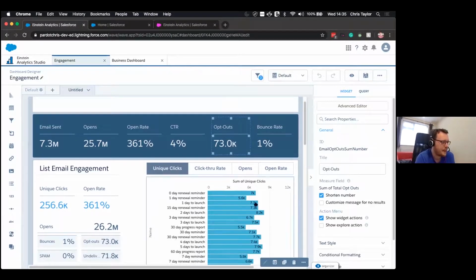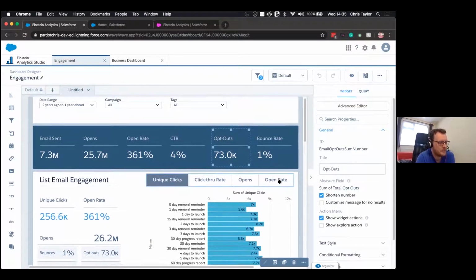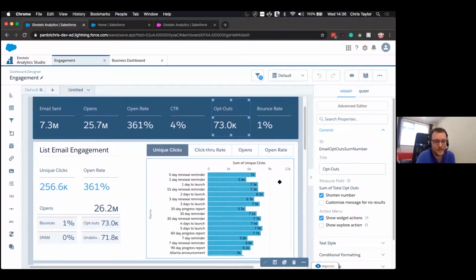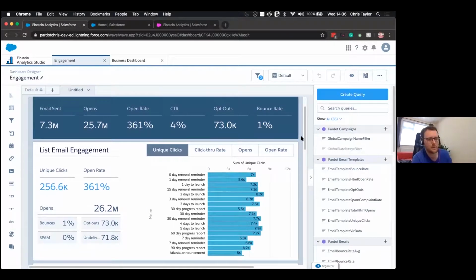So if I was starting to look at this dashboard and saying, actually, I want to change these around, the first thing you should do is start from scratch. So copy and clone the dashboard and say, actually, I want a new version of this dashboard and play around with that. And there's two reasons for that.